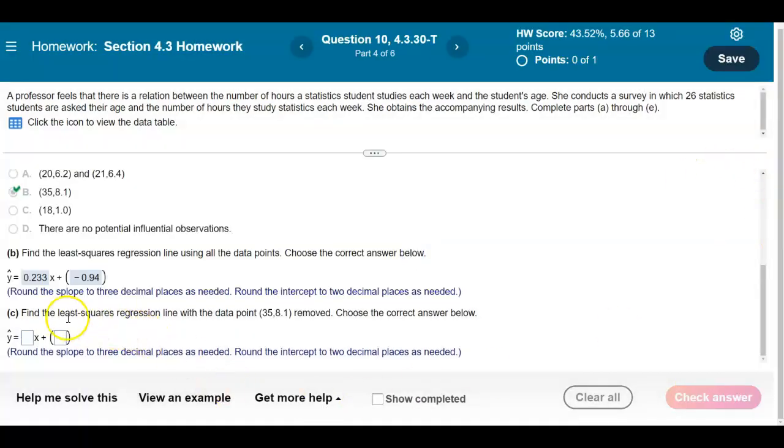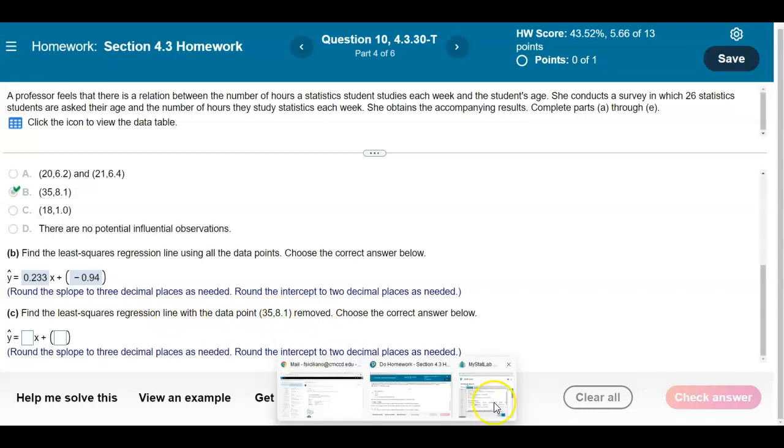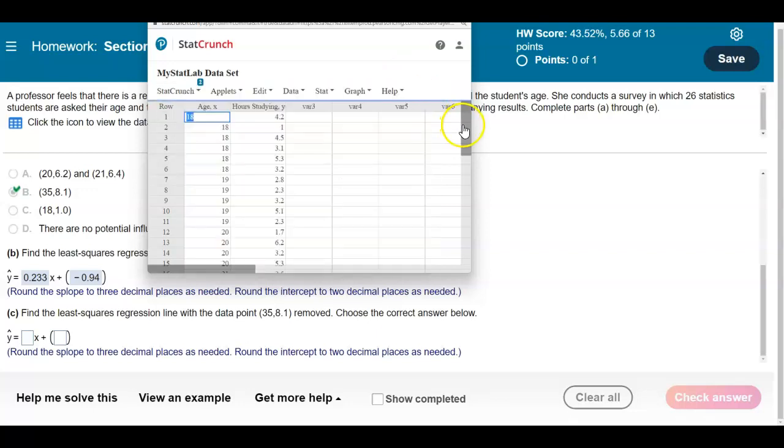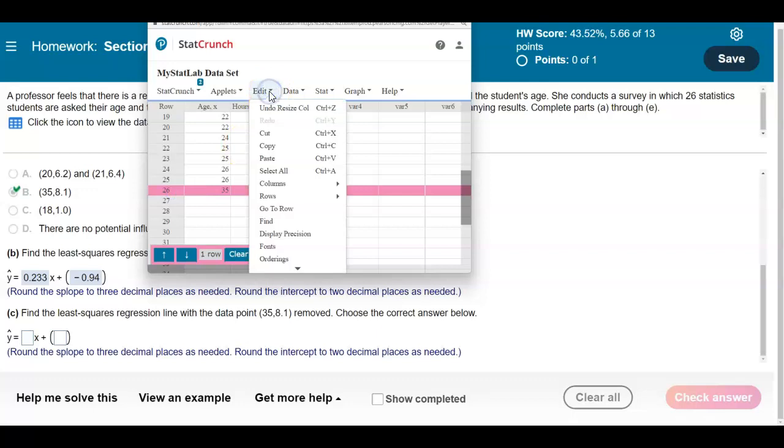Now it says find the least squares regression line with the data point 35, 8.1 removed. So we're going to come back in here, and then we're going to close this out, and then we're going to find that point and we're going to remove it. So we're going to remove it here. So I'm going to select that, I'm going to edit, and I'm going to delete that row.